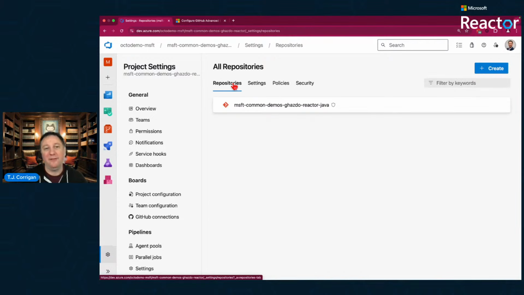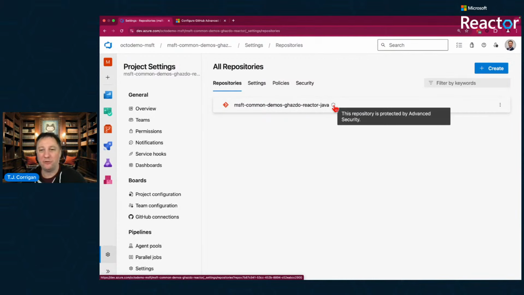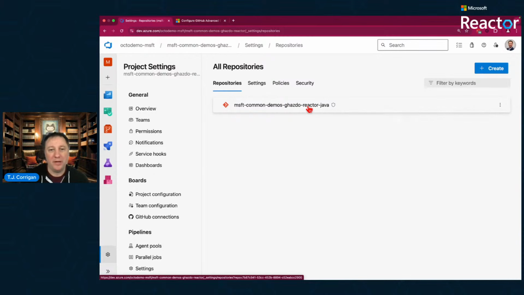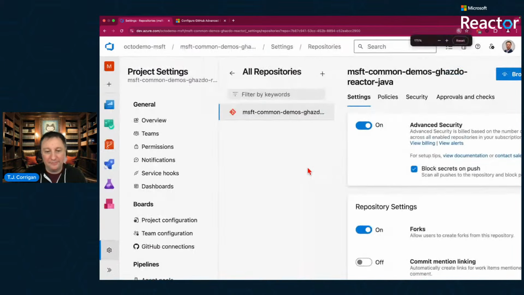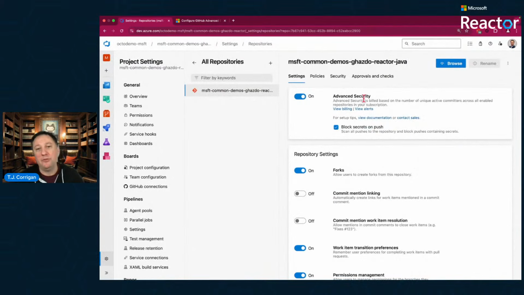Once I do that, if I look at my list of repos here, I just have a single one in this project, but you'll see there's this little icon letting me know that this repo is protected by advanced security. I'm going to go ahead and click on this and make my screen just a little smaller so you can see the whole thing. There you go. You'll see here I have advanced security turned on.